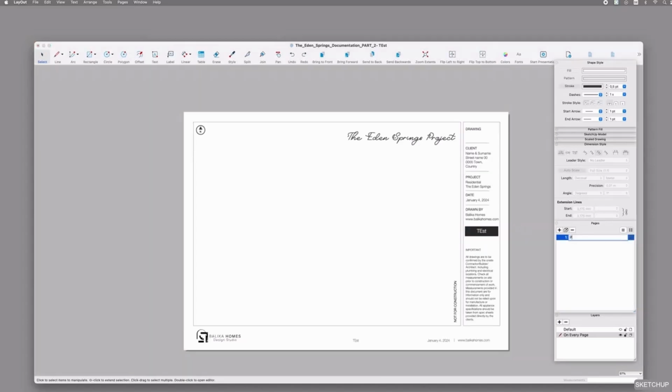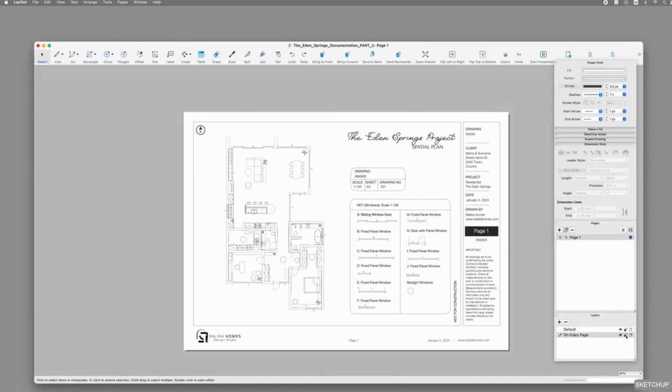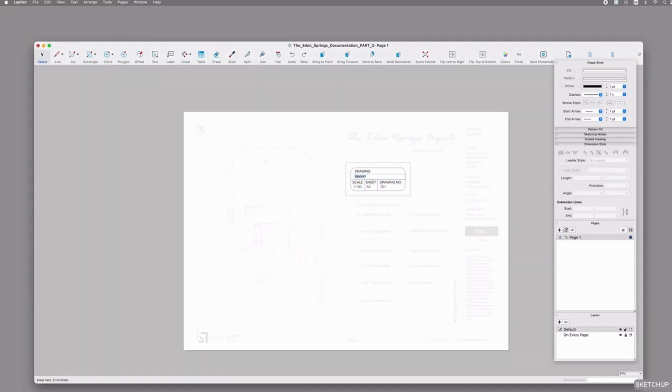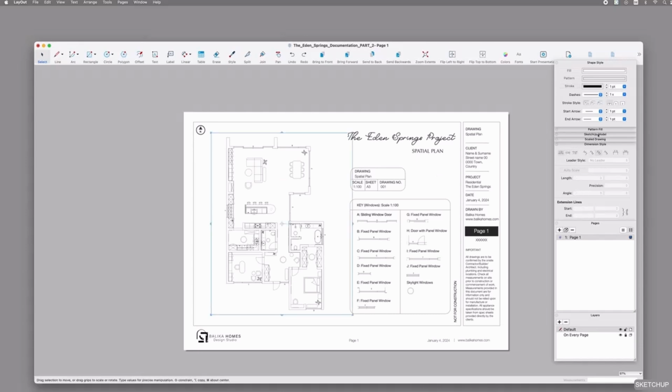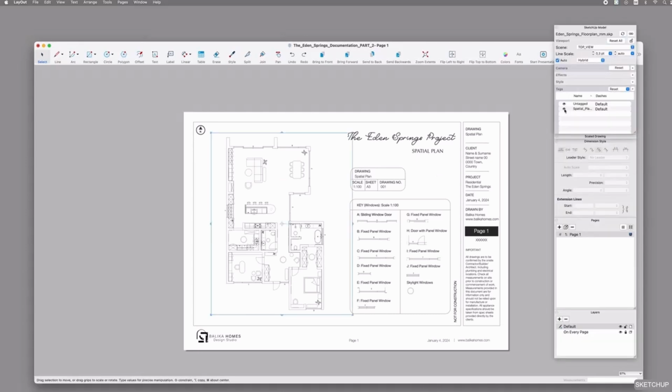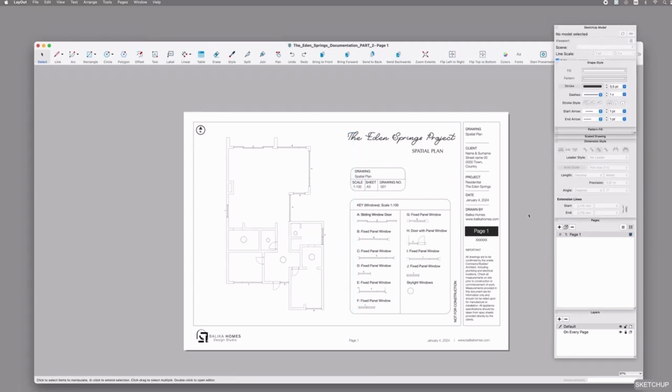Okay, now that we have added the most important information, let me turn my default layer back on and lock my on every page layer. I left the drawing on the default layer as this is something that changes with the pages. And here and in the little drawing information box, I will adjust it too. I would like to actually start with a floor plan, not with my spatial plan. So let me turn off my spatial plan tag in this viewport. And now let's get started with our measurements.